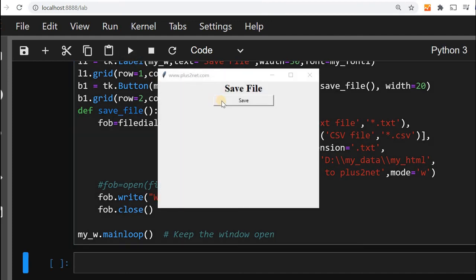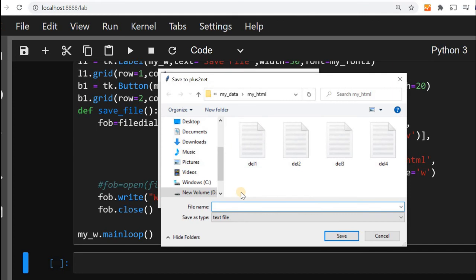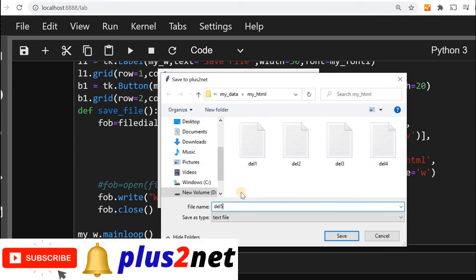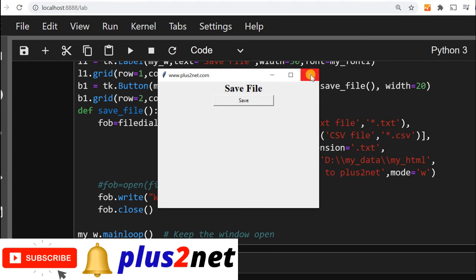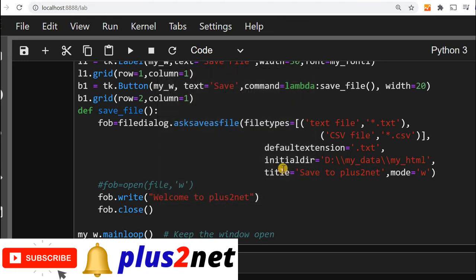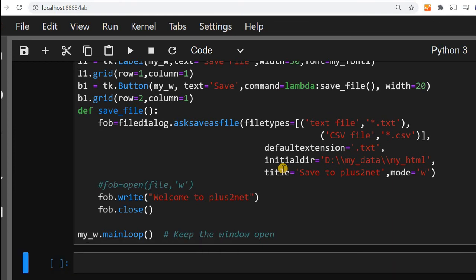Now let's see that. Save. Now I will say del 4 is over, let's give del 5. So this is saved. So this is how I can use the asksaveasfile to create a dialog box, giving the opportunity to the user to save the file.